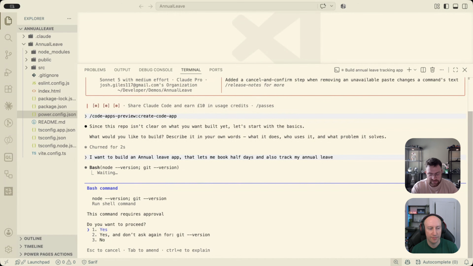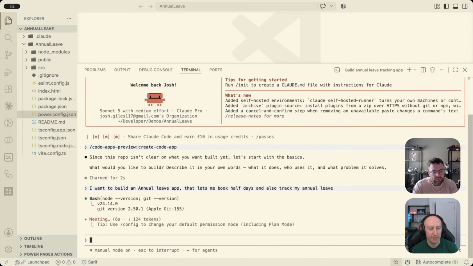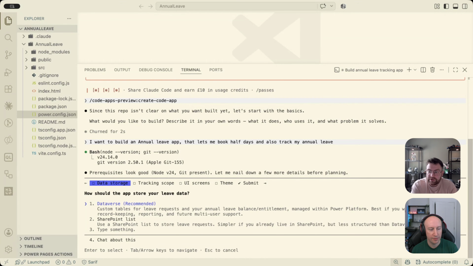It might ask, in my case, for some approval. So I'm just going to go and do all of that for now. So our first question that AI is coming back and asking us is, how should the app store our data? You can see that it's recommending Dataverse, which is great. It's also suggesting SharePoint, but I think we'll go for Dataverse in this instance.